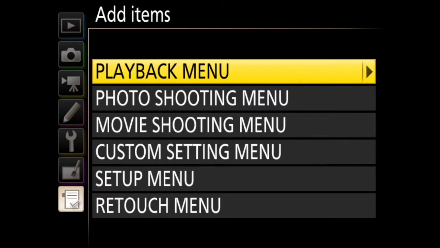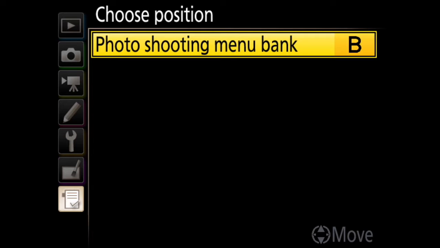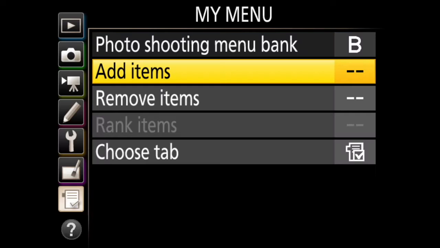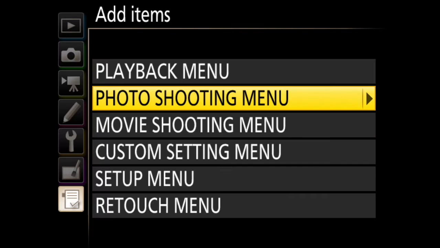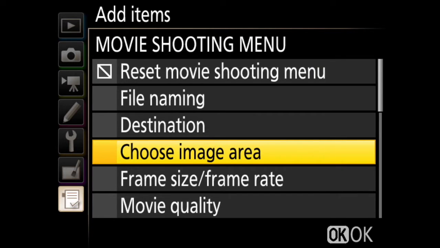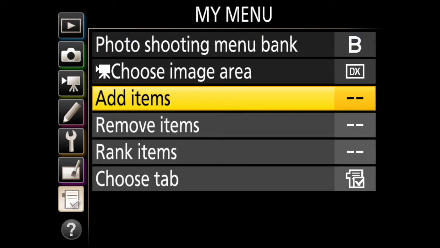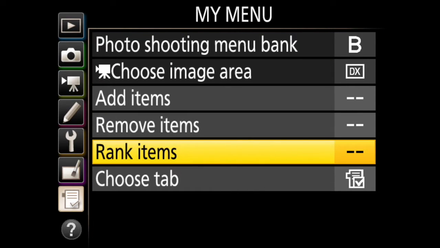You choose Add Items, scroll through the menus to find the menu you want, press the right arrow on the multi-selector, then scroll through that menu's items to the item you want on your My Menu. Press OK, which will place the item on your My Menu. You can repeat this process to add another item. Then you can press the up and down arrows on the multi-selector to move the new items up or down on the menu. You also have the option to delete items from your My Menu or go back and reorder the items.